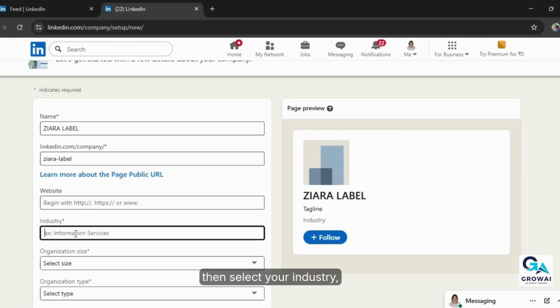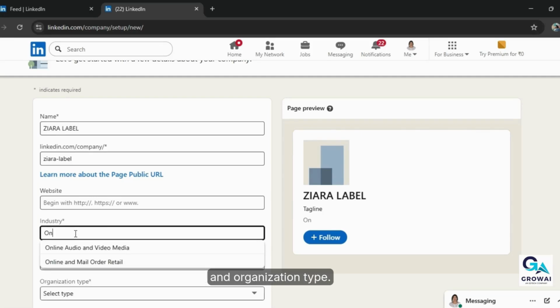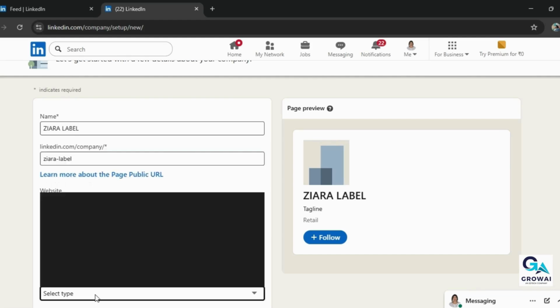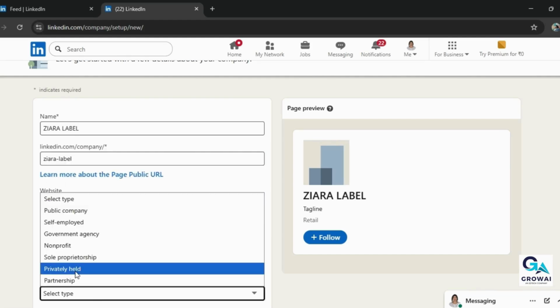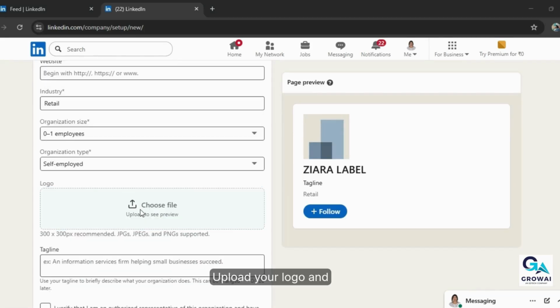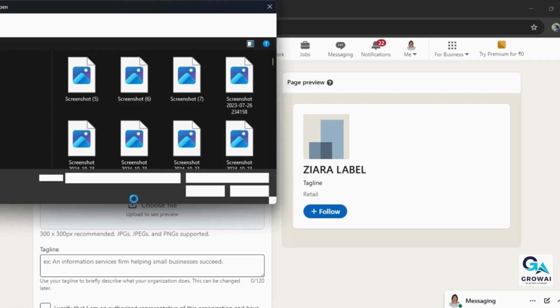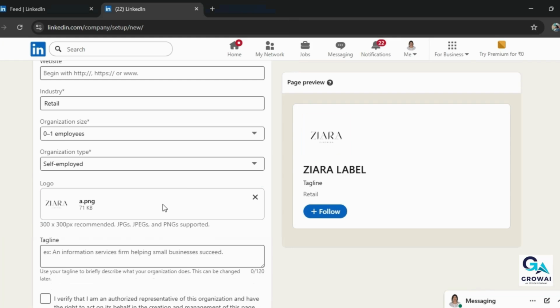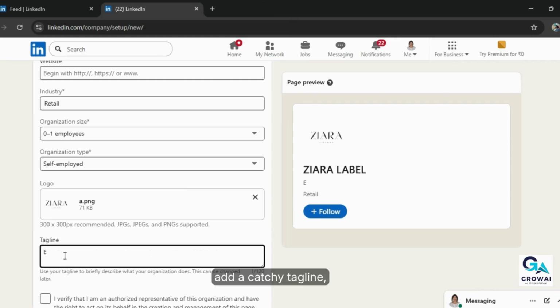Add your website link, then select your industry, organization size, and organization type. Upload your logo, and add a catchy tagline, maximum 120 characters.